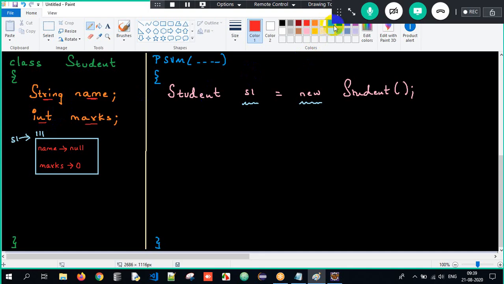Okay, now the object got created. Can I create one more object? You can create any number of objects. I will create one more object. Student s2 = new Student(). I created one more student object. One class, multiple objects. One class, multiple instances or multiple details here.